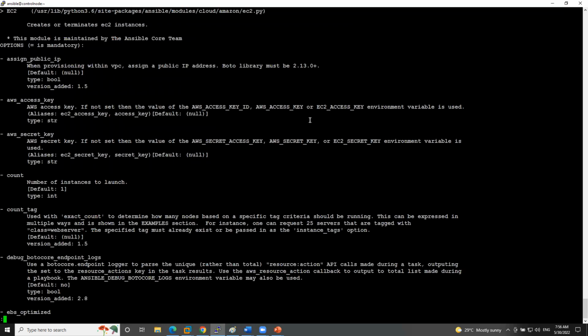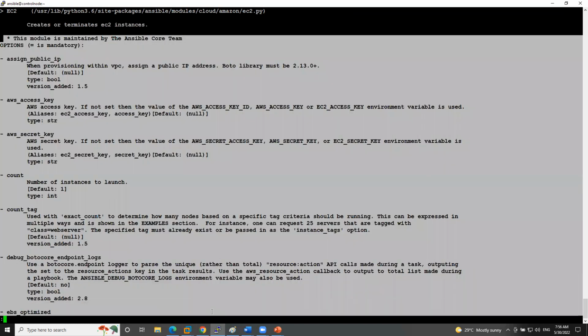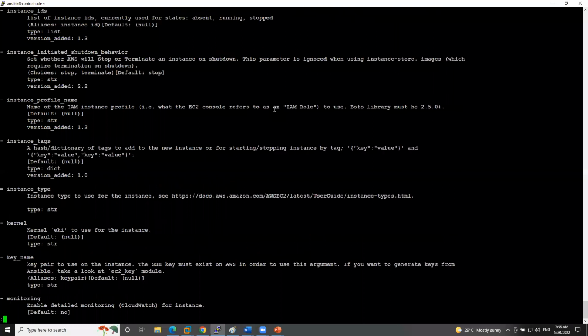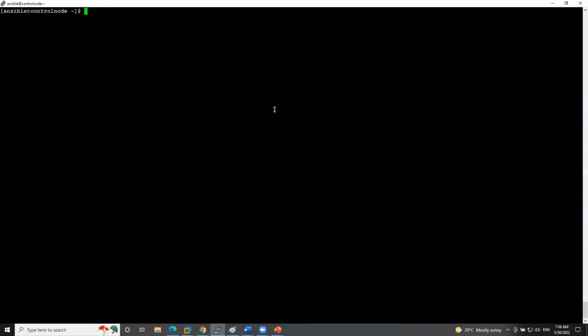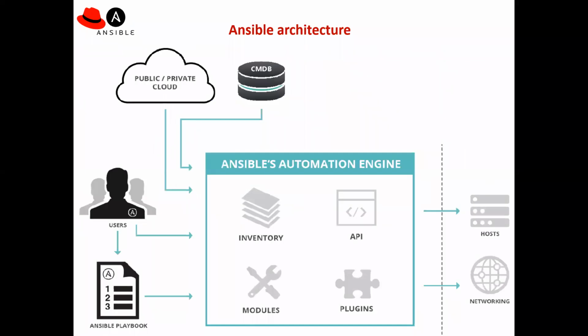Take an example. I'll show you EC2 for cloud, creating and terminating an EC2 instance. This is exactly how it's going to be, and this is the way it is going to work. So I hope you understood about the modules here. This is all the modules.